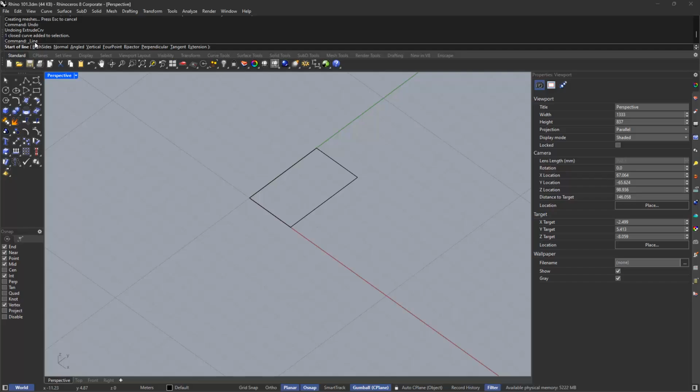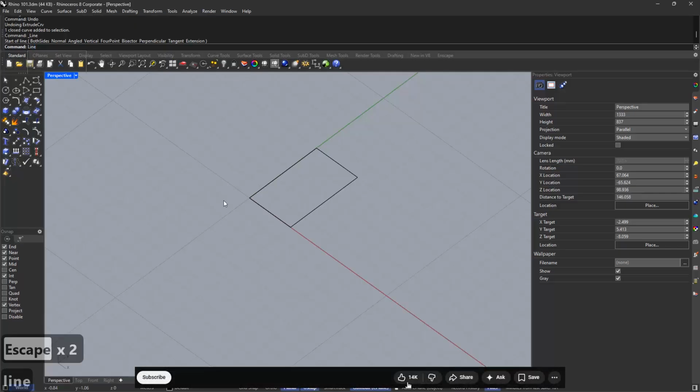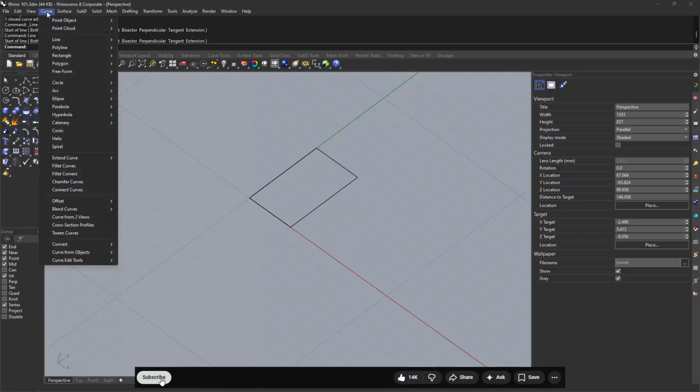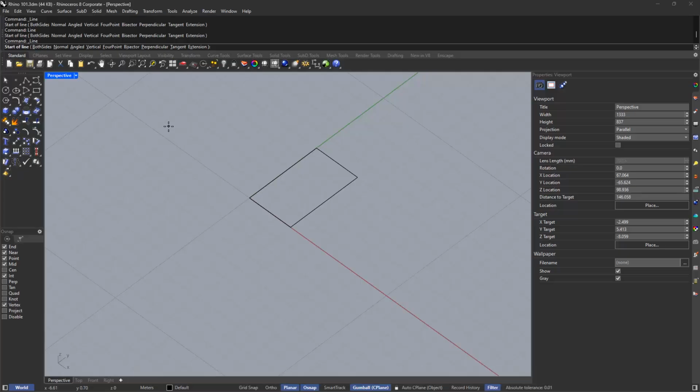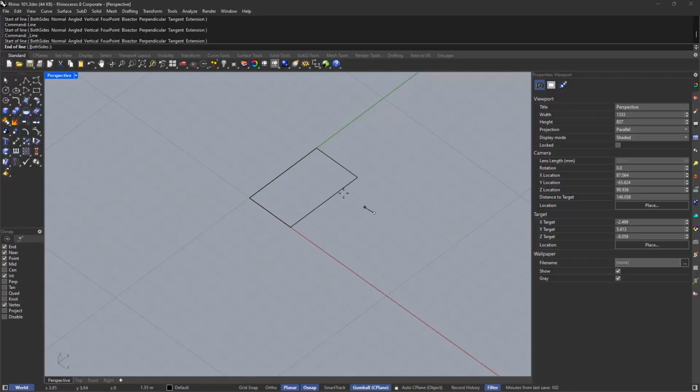It means if you write the command line and tap enter, or if you come here to the curve menu and select line, single line, these two ways are just the same, but as you know, commands are much faster. So I prefer using commands, and you can choose your method for yourself. Okay, for example, I create a line like this, and I right click and create another one.